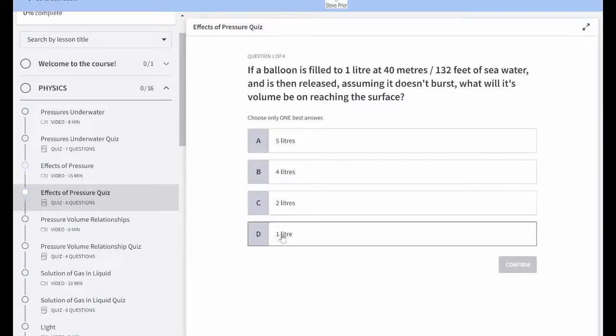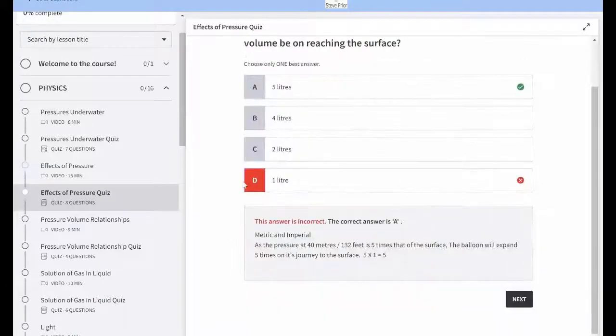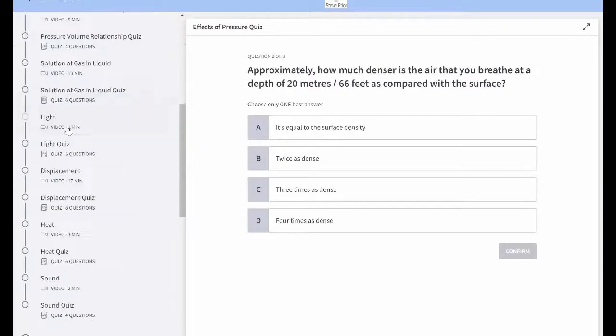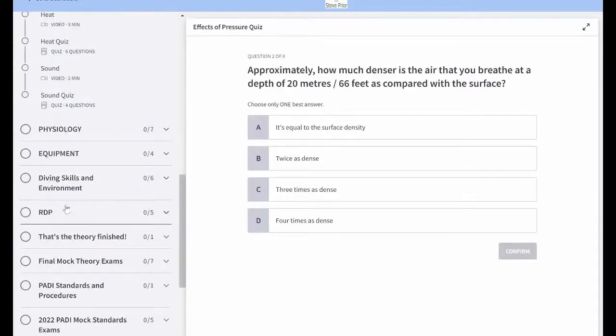And just like on PADI exams, but not like on PADI exams, if we just pick one answer that's the wrong one and click on confirm, we find out it's the wrong answer. But not only will it tell you what the right answer is, it will tell you why. So it will give you tips and advice where you've gone wrong to help you succeed. So all of the theory lessons are very similar to this. If we work down, loads of RDP questions, loads of diving skills and environment stuff, loads of videos on there to help you if you're not too sure of how all that stuff works.